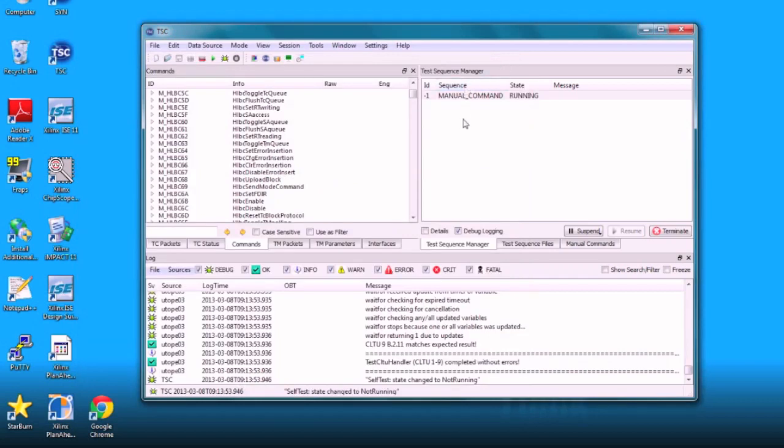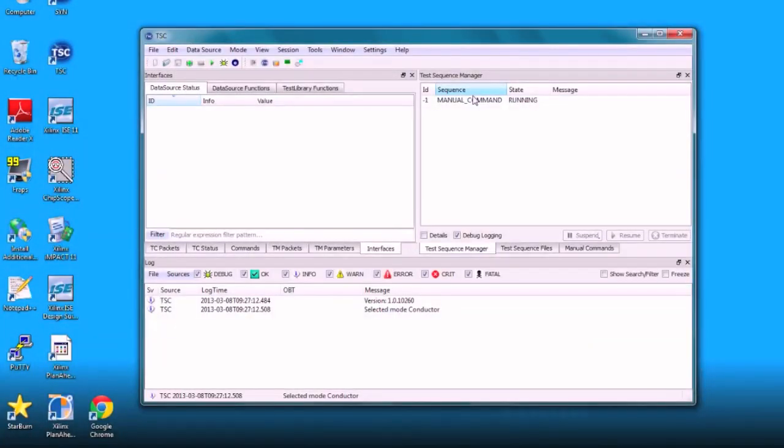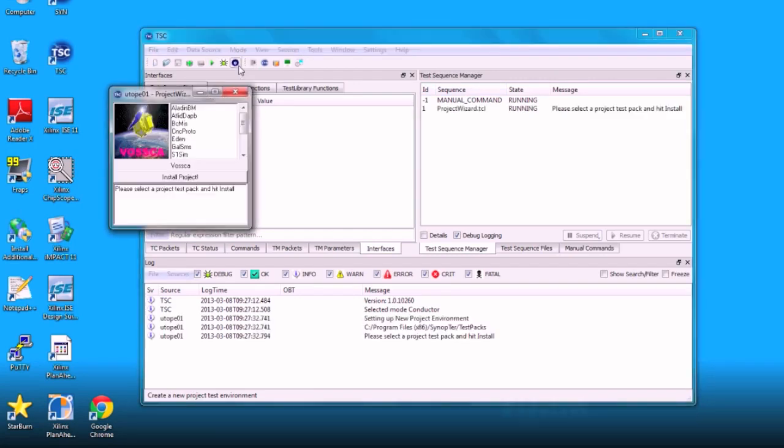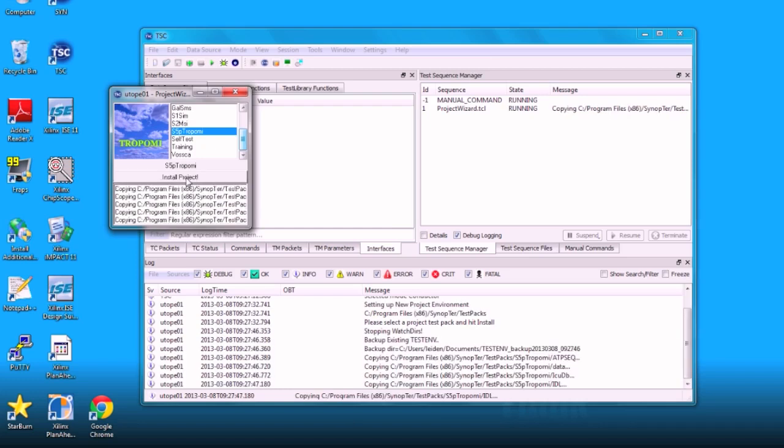Now we're going to try selecting a different project. This is quite an interesting one. It's the Tropomi project, which is quite an advanced instrument EGSE, which was done with both Siemens and Dutch Space. And look here, you can see there's different test packs for different projects available. And the one I'm going to choose here is Tropomi. There's Tropomi. So I'm going to tell it to install Tropomi.